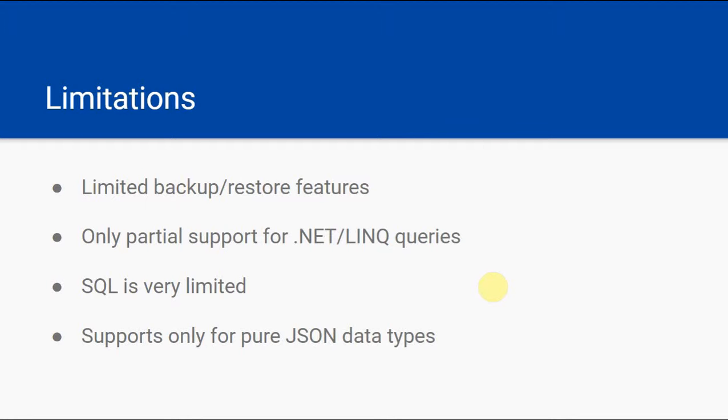And talking about the support for .NET and LINQ, I think we have encountered this in our Titan project as well. It has only limited support. For example, some things that normally developers would assume should work out of the box do not actually work with Cosmos DB. For example, the LINQ query operator called Any is not supported in Cosmos DB. So instead of that, we have to use some workarounds.